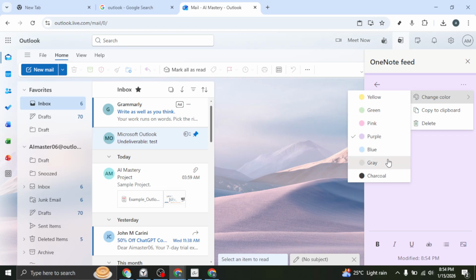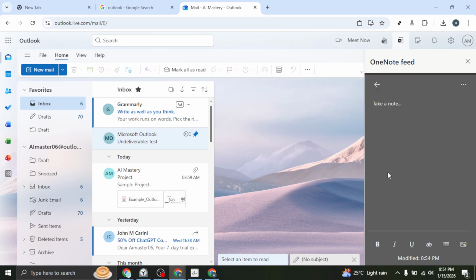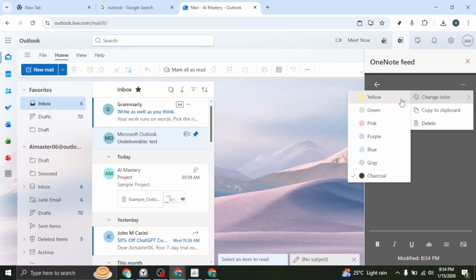The change applies immediately, so you'll see the new color take effect right away. If you decide it isn't quite right, repeat the same steps and select a different color. There's no penalty for switching, so feel free to experiment until it feels right for your workflow.